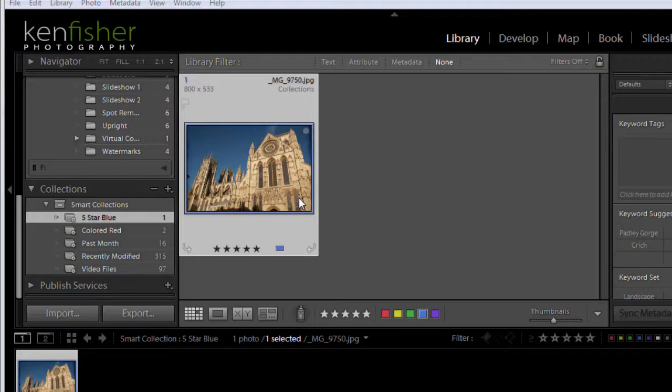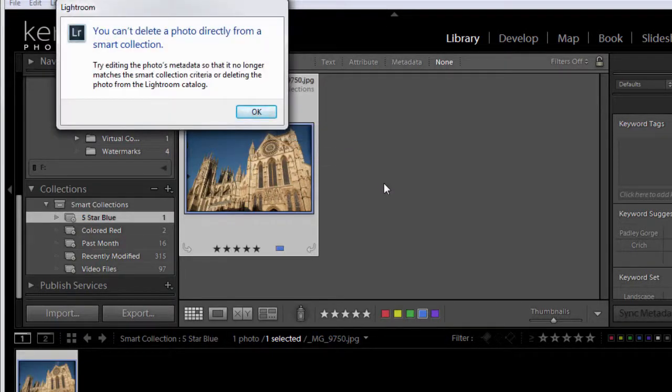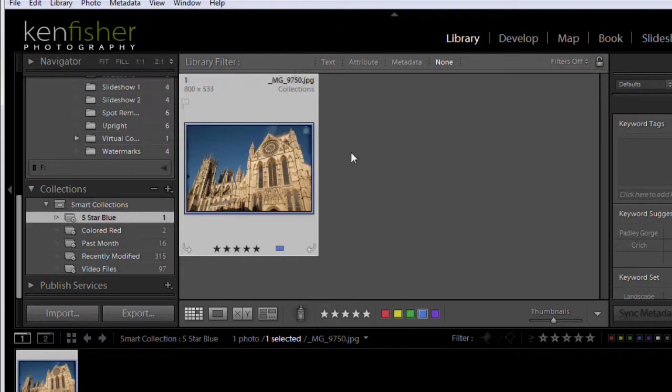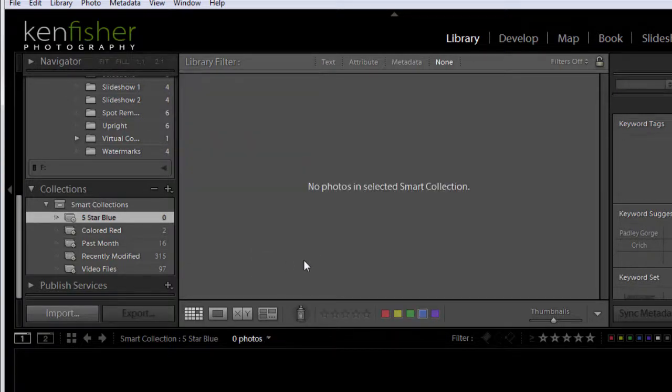Now, one final note is that you can't delete an image from a smart collection. If I do right click and remove photo, I get this, and it says you can't directly delete a photo from a smart collection. The only way to remove a photo from a smart collection is to make sure that it now no longer meets the criteria. So on this one, if I want to remove it from this smart collection, I can go down and give it a 4-star rating, and it's gone because it now no longer meets the 2 criteria of both those rules.